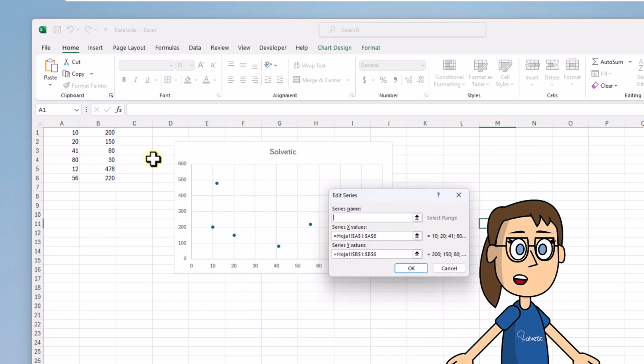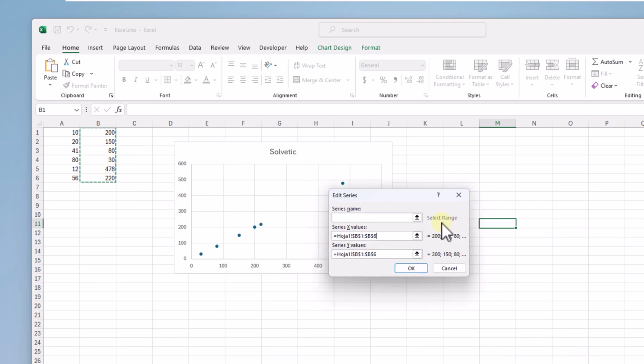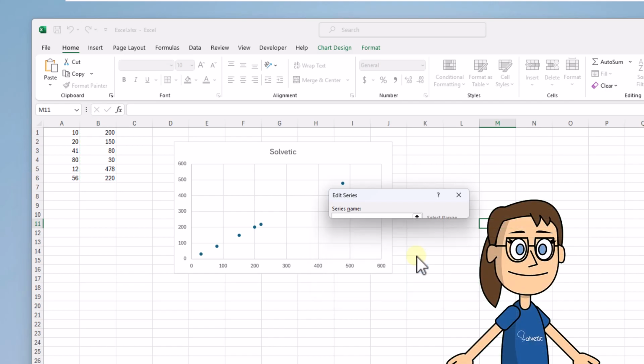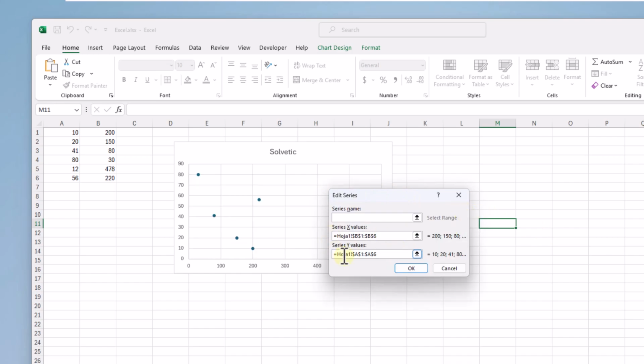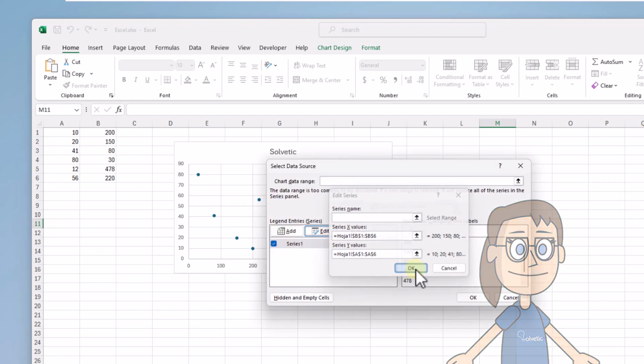Here, clear the data from the Series X Values field. Click on the icon to select the data in column B in this case. Next, delete the data from the Series Y Values section. Next, select the data in column A. Finally, click OK. Click on OK again, and now you can see the modified graph.